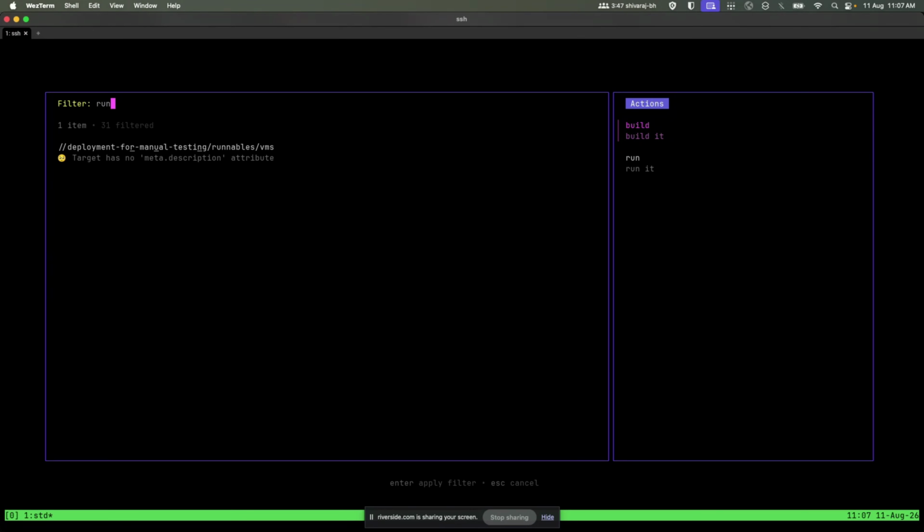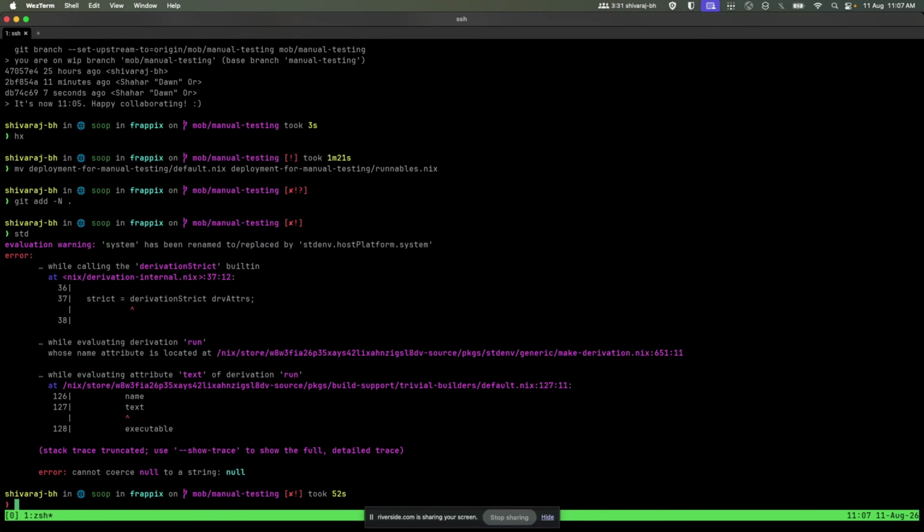All right. So a runnable, it will fail because I don't know what is in there. It's literally null. What happens when you try to run null? Build it, run it. Cannot coerce null to a string. Fine. Cool. Very good. Let's go there.